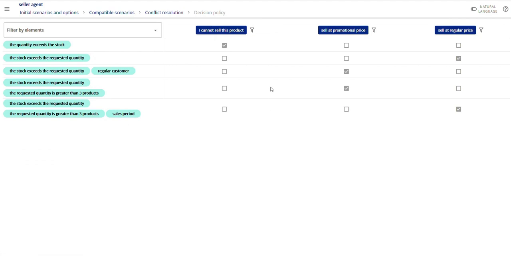Now, by clicking on Decision Policy, we can review and validate what we have taught our seller agent. RAISON provides filters based on options or scenarios.